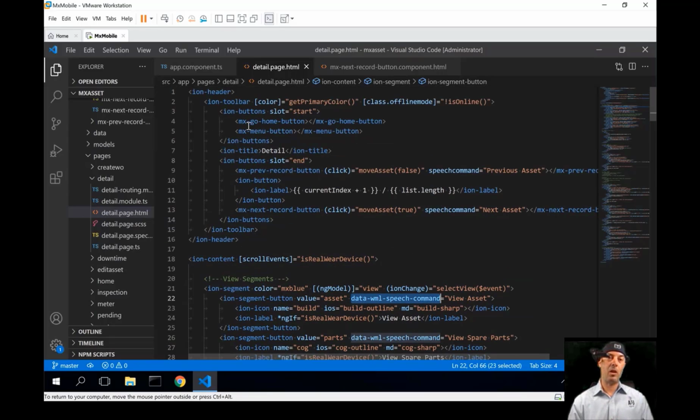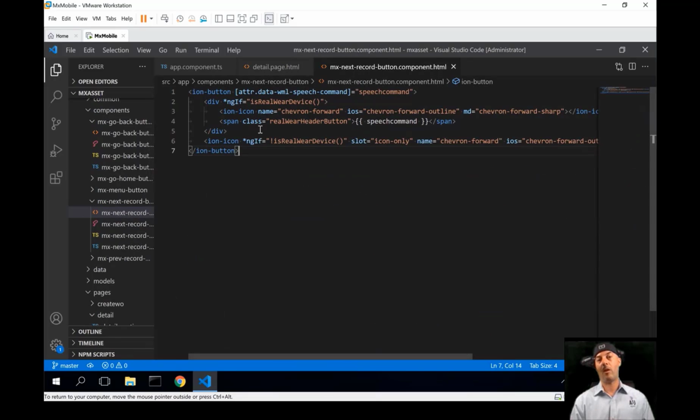Other things that we were able to do were to create some of our own component tags, and those component tags can then be reused across pages and have their own specific RealWear embedded logic in them. So you can see here we've got the button for moving to the next asset in the header. So we pass the speech command down through the component and into this Ion button. And if we're on a RealWear device, we put the icon as well as the speech command underneath it. Otherwise, we put the icon only. So we've got that type of stuff sprinkled throughout our applications.